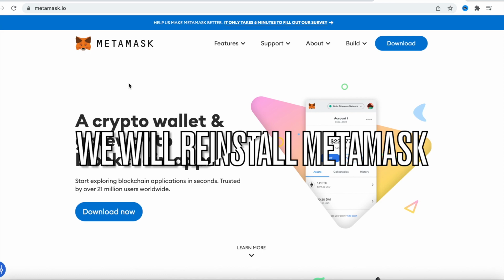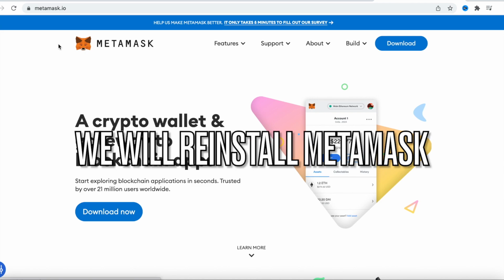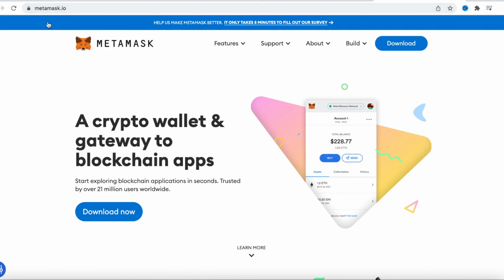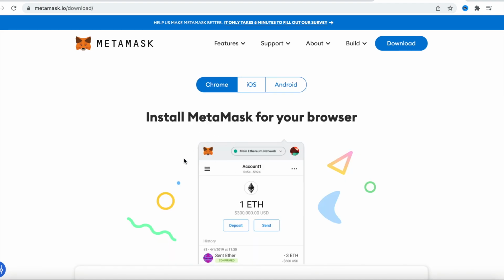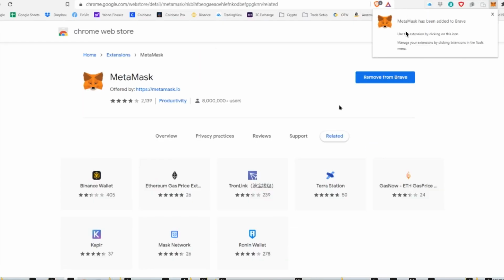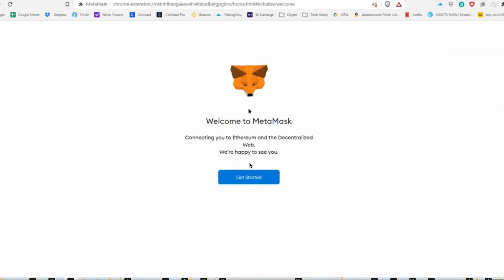So now we're going to go ahead and reinstall Metamask. So go to metamask.io, go straight to the site, so that we know that we're getting the authentic extension. And click on download now and choose whichever browser that you're on. So once it's installed, it's going to let you know that it has been added to Brave right here, and it's going to take you to this page. So click on get started.